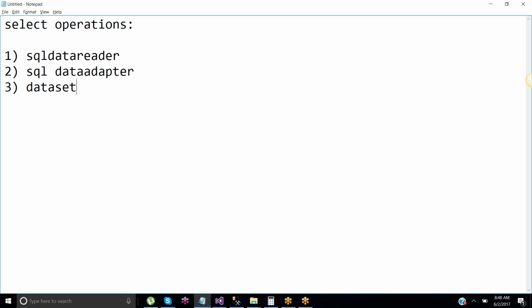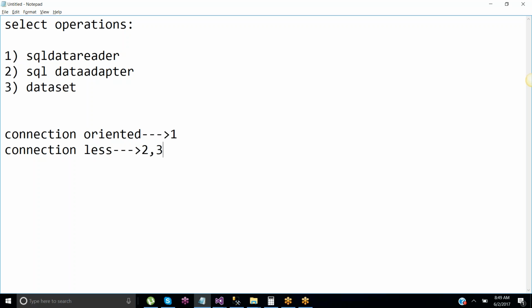Data set. Now listen here, these are again divided into connection oriented architecture and connection less architecture. The first class, SQL data reader, comes under connection oriented architecture. Why it is called connection oriented architecture, we will discuss later in the programming. Coming to the second and third classes, SQL data adapter and data set, they come under connection less architecture. Clear all of you?